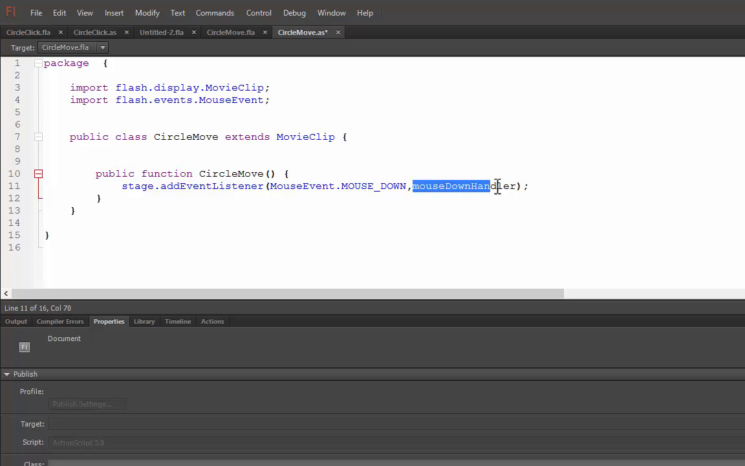So we've got mouseDownHandler as our function, which is going to take care of mouse down events. So let's write the function definition now for mouseDownHandler. We'll make this one a private function, mouseDownHandler, lowercase m. I'll add in the braces now.